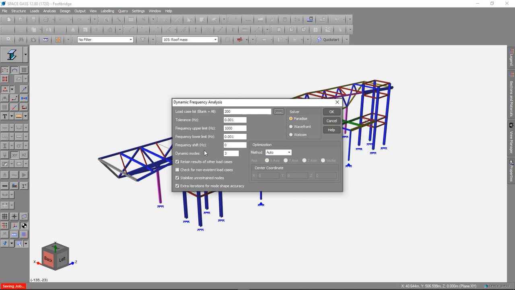The frequency shift can be set if you're not interested in frequencies below a certain level. So for example, if you're only interested in frequencies above 2 Hertz, then you could put in a 2 and it would skip anything below that. The number of modes is normally set to something greater than 3, but 3 is the default. So let's try 50. And so that will search for the first 50 natural frequencies together with their associated mode shapes. Click OK.